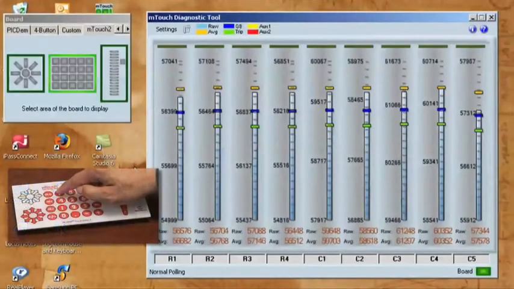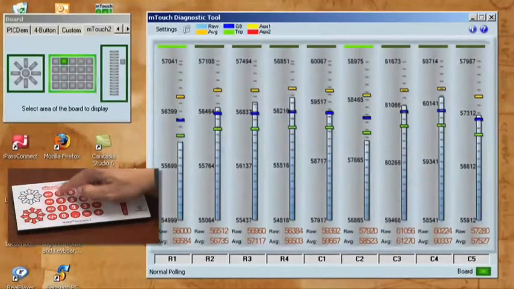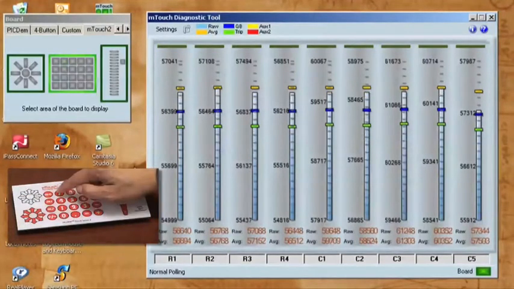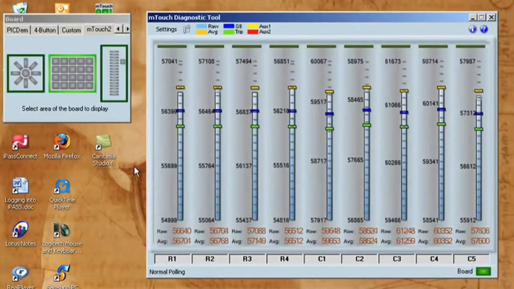Next, I'm touching the key 7. Notice that the instantaneous voltage value falls below the trip level. The software detects the touch by highlighting R1 and C2. For diagnostic purposes, you can adjust the trip point of R1 and C2.